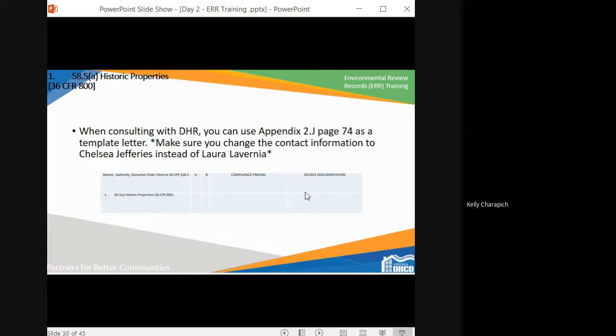And once again, make sure that it is easy to find source documentation and provide a place for people to find it in your environmental review record. And remember, anybody should be able to pick it up off the street and find information. And if a programmatic agreement is required with DHR, you will get that signed before you publish or post your combined notice, and you will disseminate a copy to DHR.